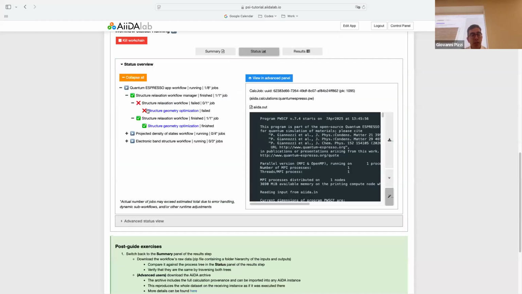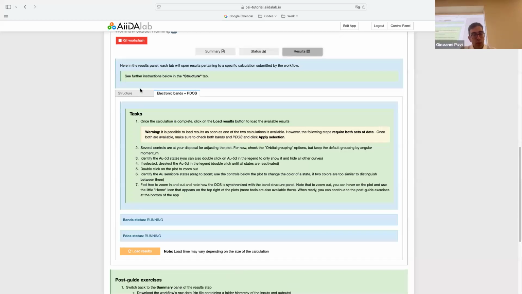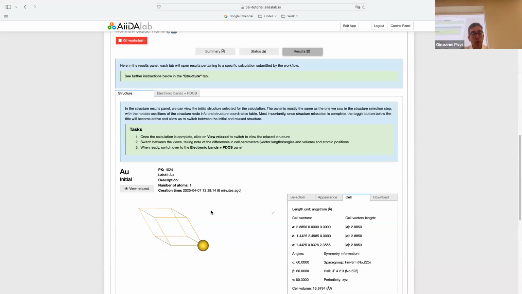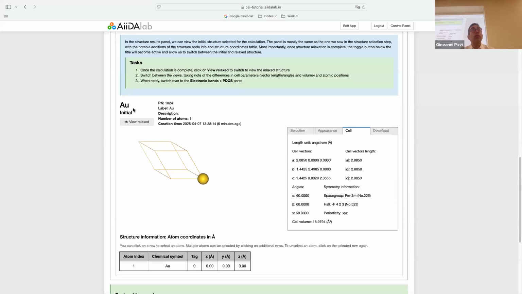So let's go back here. You see now things finished. This step, the relaxation, is complete. And actually, if you go here, you see now we're already in the results. We can start already seeing the difference between the initial structure I put in the input and the relaxed structure by clicking on this button. This is the relaxed and this is the initial. It's called single side. You don't see anything on the graph, but you can look here. The lattice parameter in the initial was 2.885. At the end it is 2.878. So it did something. And it's gold, of course, don't expect magic things happening, but the system relaxed the energy.